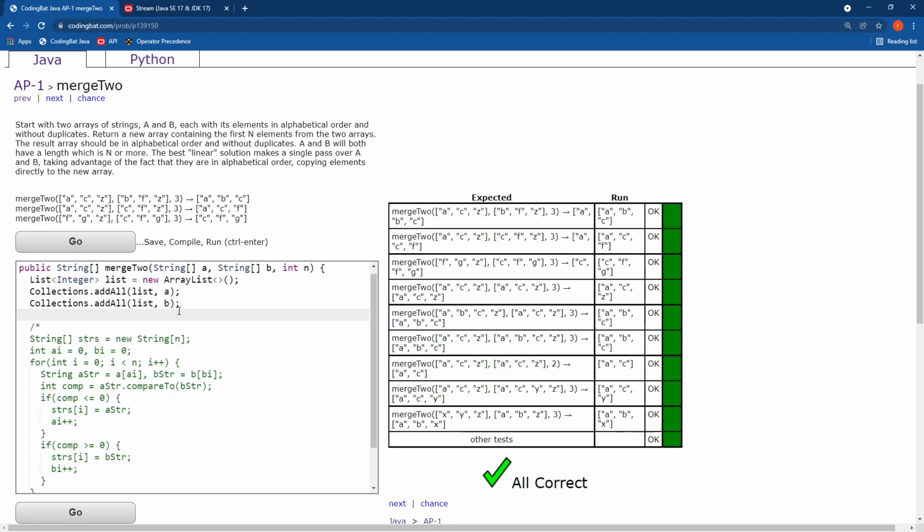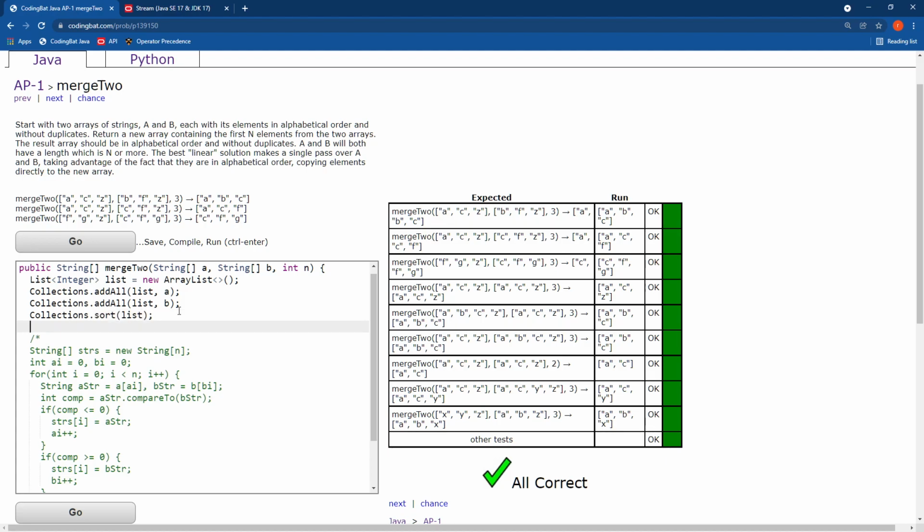Then I'm just going to sort my list by doing Collections.sort. This is another useful method. You'll never guess what it does. And then I just need to return... there's a method in the List type called subList, which, again, you'll never guess what it does, but it's like a substring, but from a list. Just like how we talked about subarrays. There's no method that makes a subarray, but there is a subList method on lists.